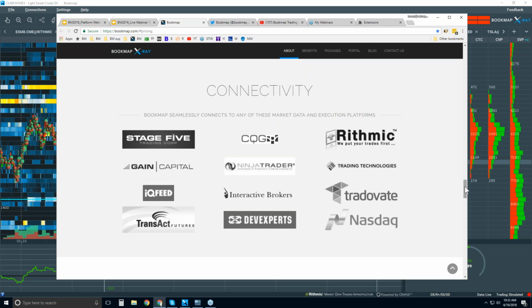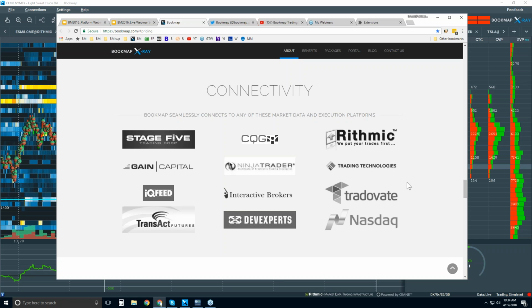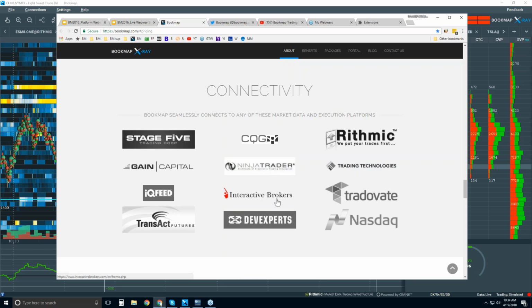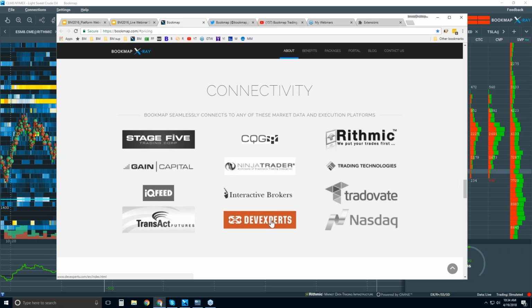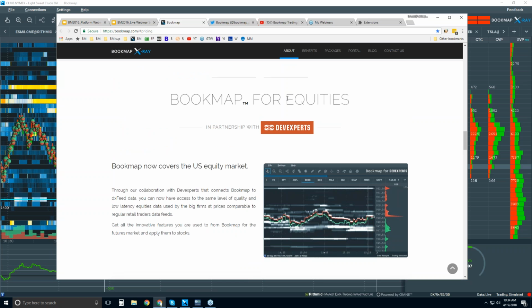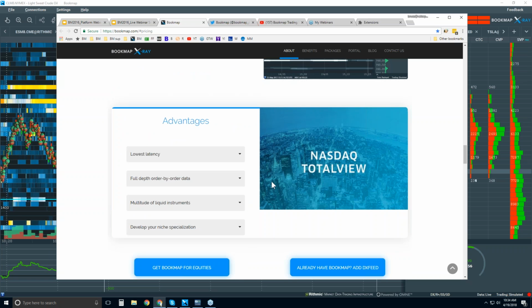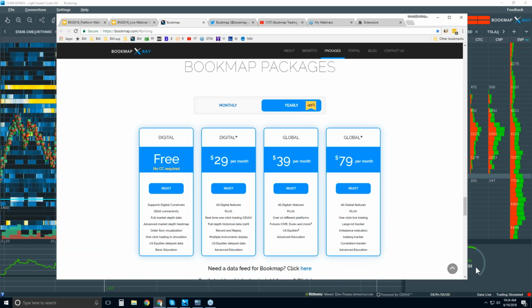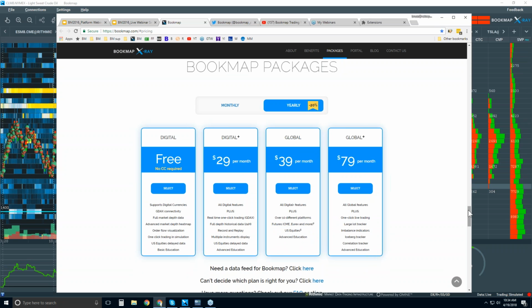Connecting to Bookmap. These are the different data providers that we support, and you can see that there are some platforms here. You can connect to the API of these 3 platforms: Ninja, TTX Trader Pro, and Interactive Brokers Trader Workstation. But we are a platform as well, so it's better to simply connect directly to CQG, Rhythmic, Gain, IQ Feed, Transact, or Dev Experts. Now this Dev Experts is for NASDAQ Total View, and I can scroll up here, this is that Bookmap for equities that I mentioned. You can read more about it here, and some improvements are going to be made to that shortly, in the next few weeks. The data feeds can become even stronger.